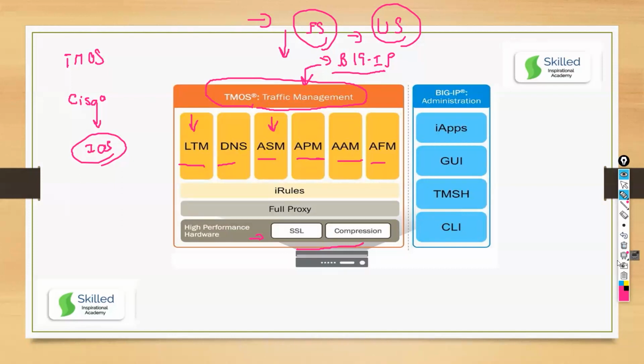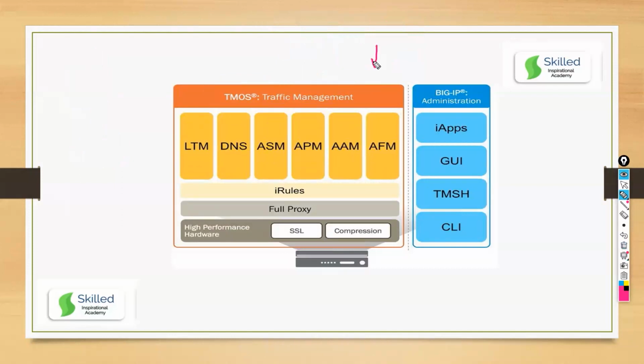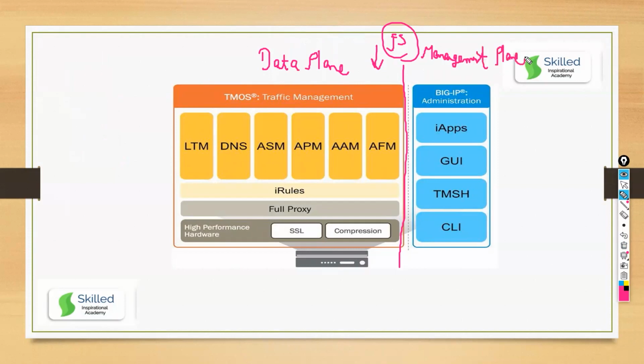And can you see this? This total F5 is divided into two planes. This is called data plane, and this is called management plane. In management plane, this is for admin task. Let's say when you access GUI, CLI of your F5, all that traffic goes via management plane.